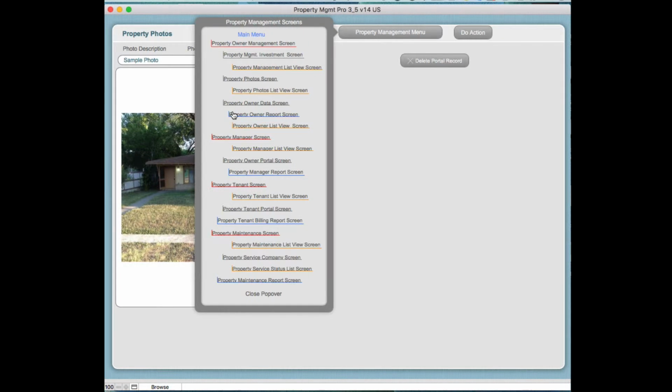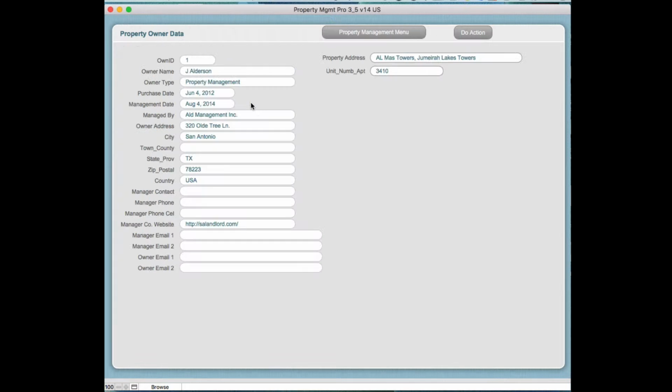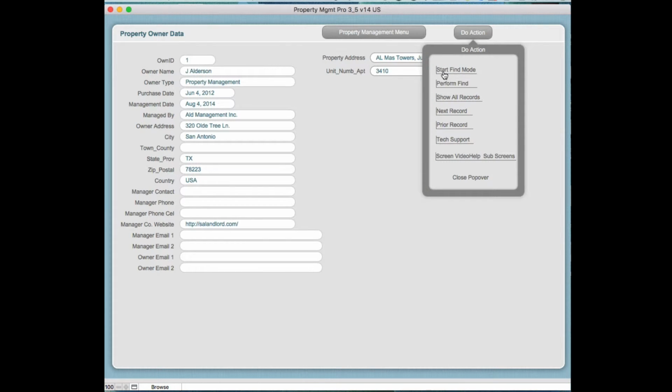So let's go down to the next screen, which is the owner data. The owner data is one of those screens you saw on the manager screen, where you have all the information for that particular property that was in a portal record on a popover. This is where you would do searches on that information to see particular properties. You can bring them up, and if you went to the list view for the property owner, then you would see that information for whatever search you did using the find.